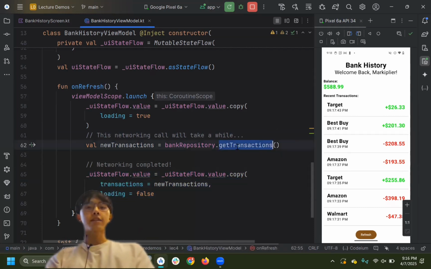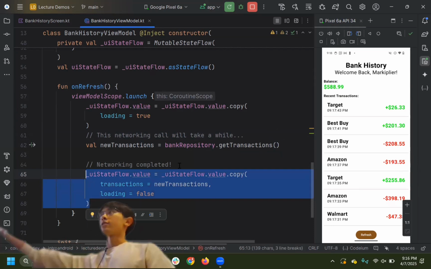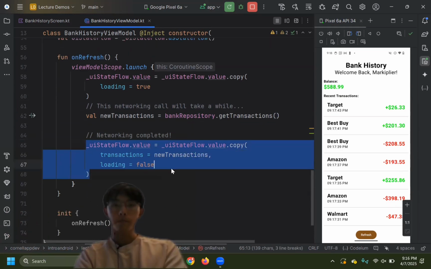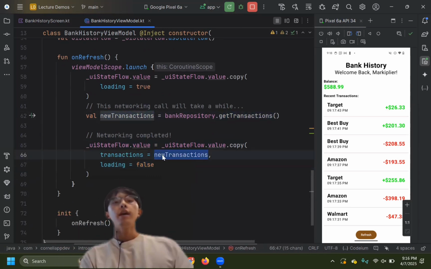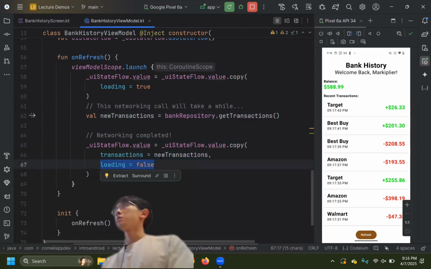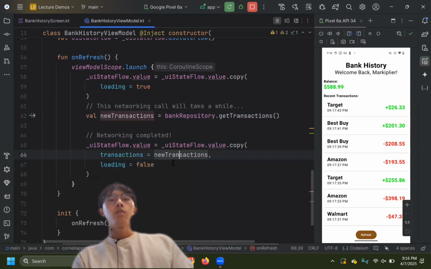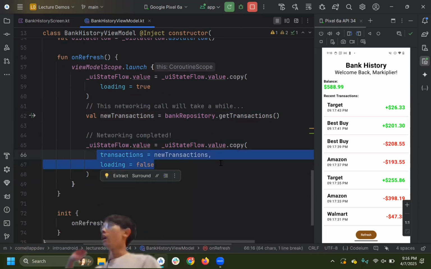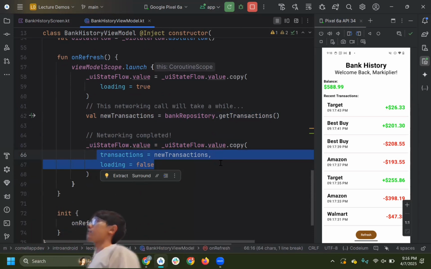So after getTransactions is done, which again might take a few seconds, assuming that line completed correctly, we'll say, okay, the networking is completed. We got the transactions from that call, and we'll pass that over to the screen. And as a final bit, the view model will tell the screen, we're not loading anymore. We have successfully loaded the transactions, and therefore you don't need to show the loading anymore. You can just say we're done loading and give them those new transactions.